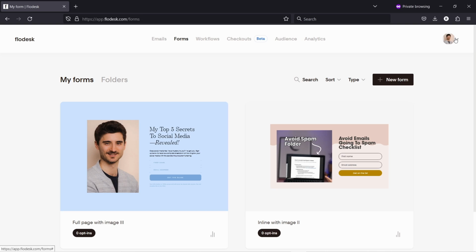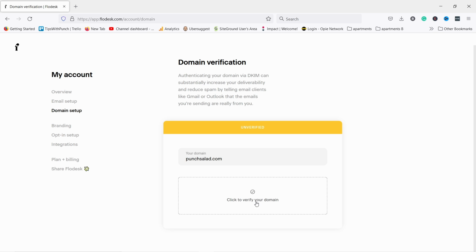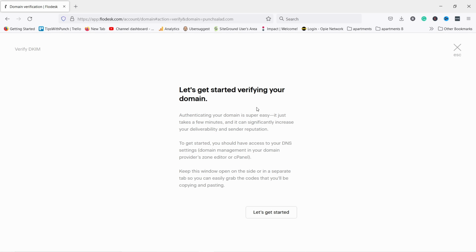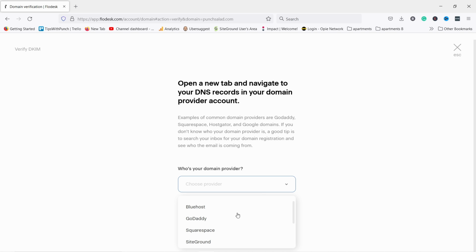So let's hover over this icon here, and then we go to domain setup. Click to verify your domain. Let's get started verifying your domain. Yes. You can choose here what your domain provider is. They list the most common ones here, so just choose yours. The steps are very similar, but it just changes where you update things.